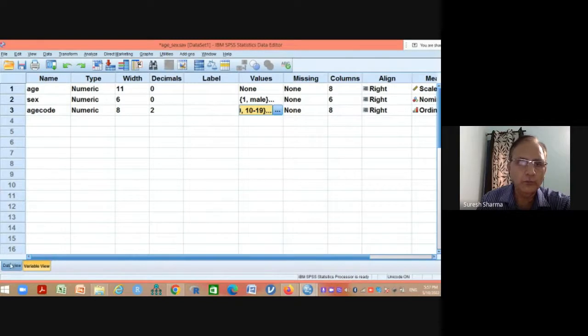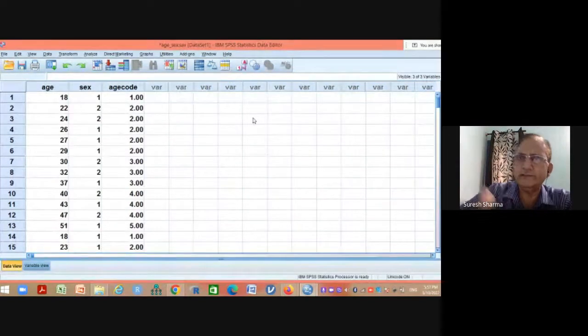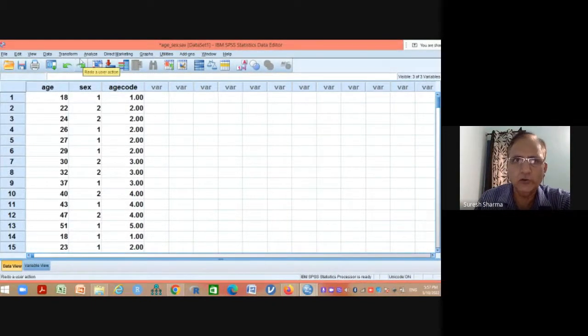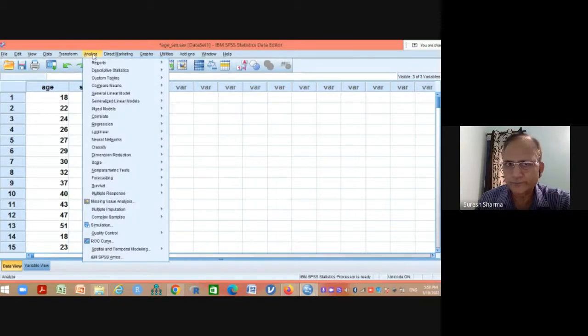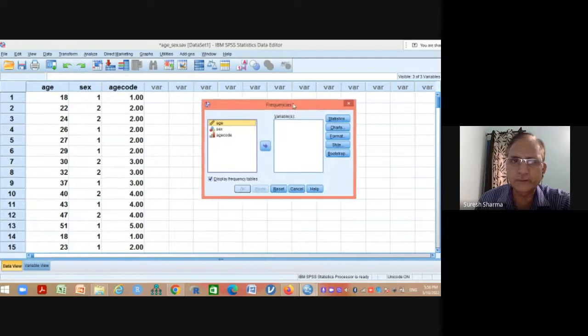Now, most of the time we are involved in counting, as the gentleman was asking, that I need to count. How to count once you have the categories? How to count is very simple. So here are the steps. Please follow. Go to analysis, go to descriptives, and in descriptives go to frequencies. If you click on frequencies, frequencies are generally computed for categorical variables. Let me just repeat, frequencies are computed for categorical variables.